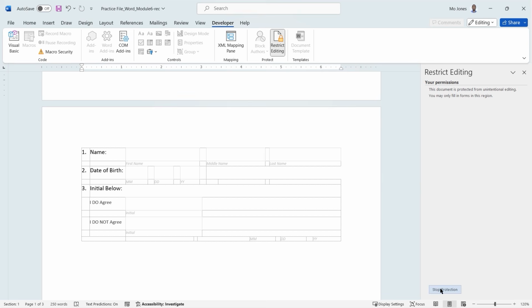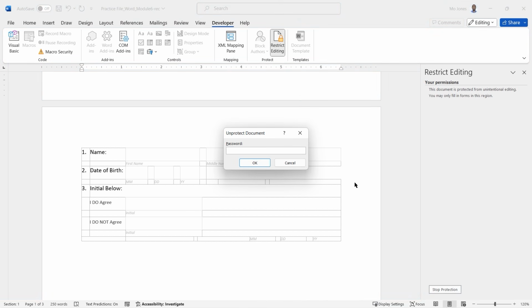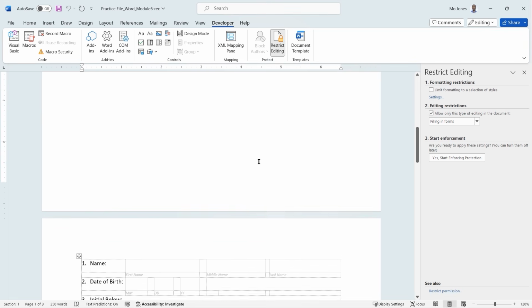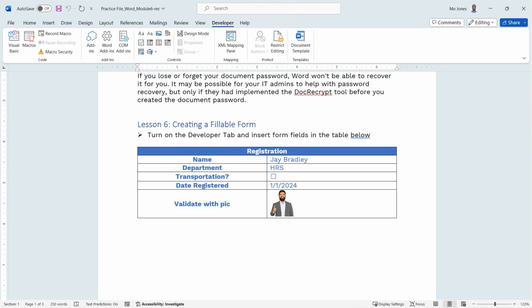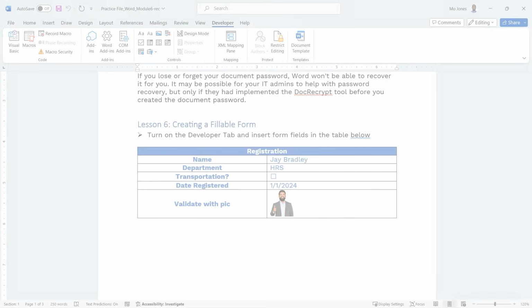I'm going to go ahead and stop protection here so I can continue editing my document. And here I go. I'll go ahead and uncheck this. I'll close this out and I'm good to go.